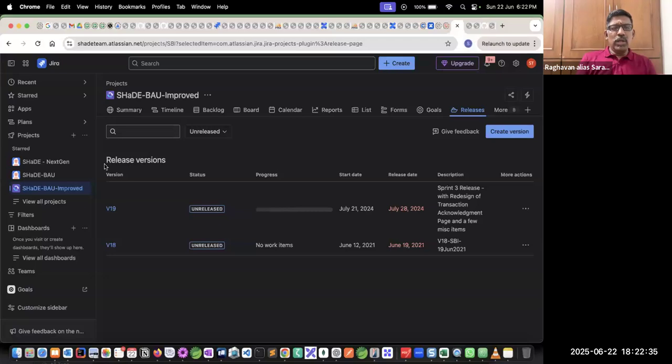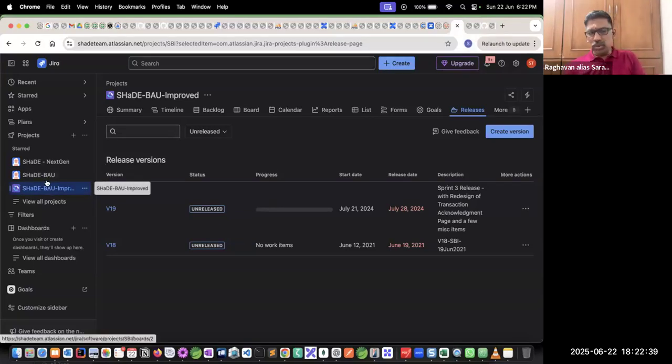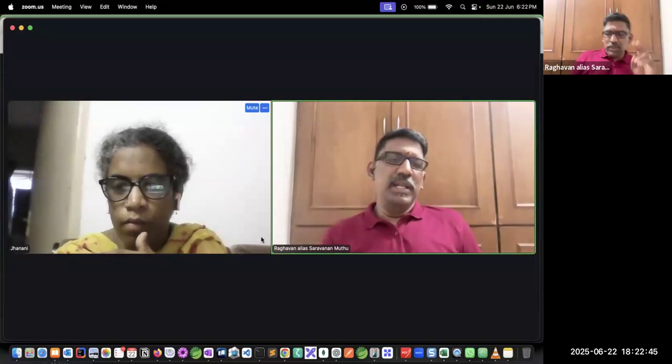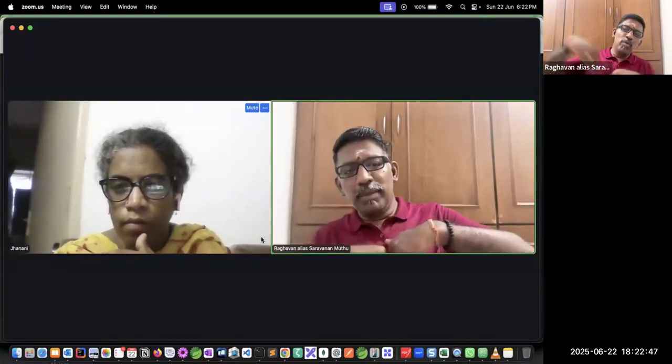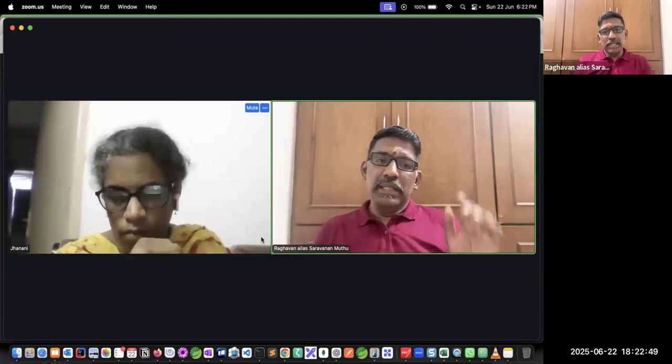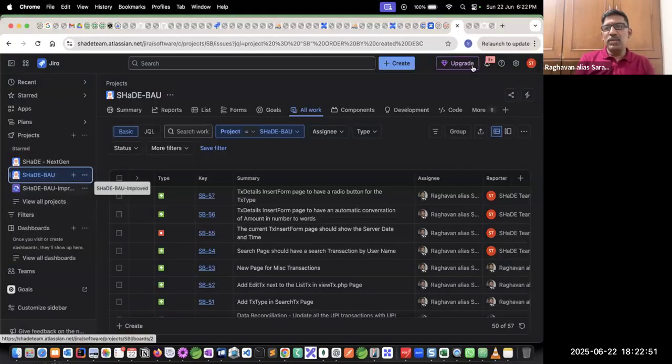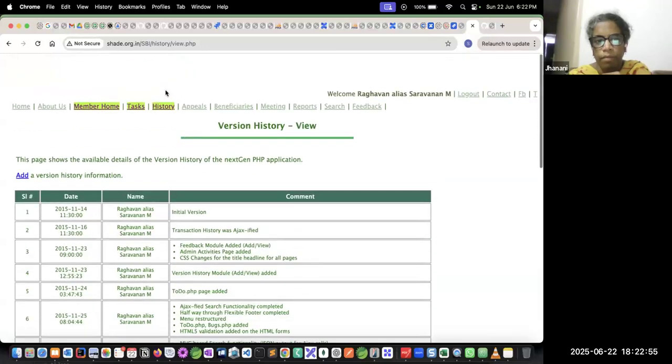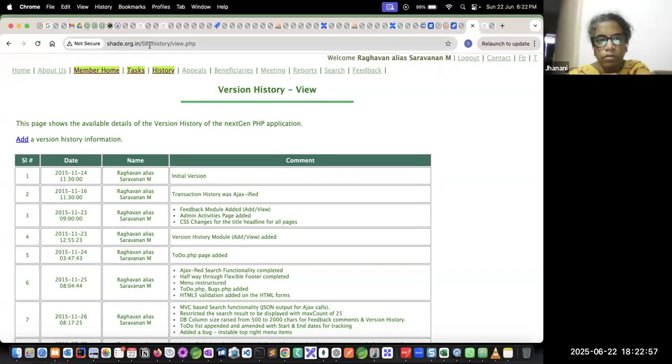But we do have two different tasks. One is shared BAU, other is shared BAU improved. The shared BAU one is the actual current running production. So that is for the external people whom we have given. Second is SHaDE BAU improved. That is what our SBI is, what we have here. SHaDE BAU improved, right? SBI.